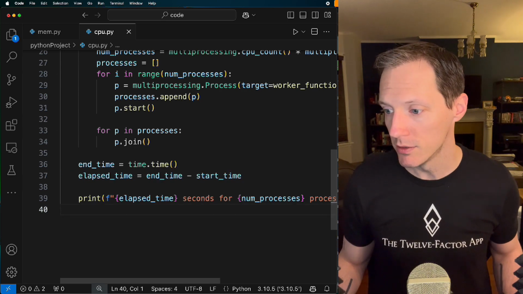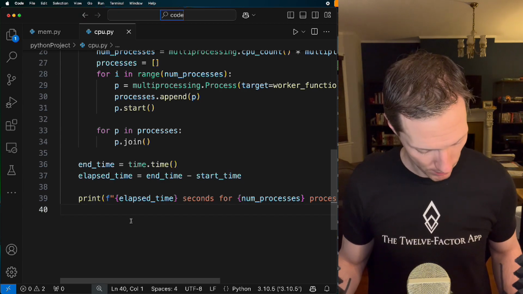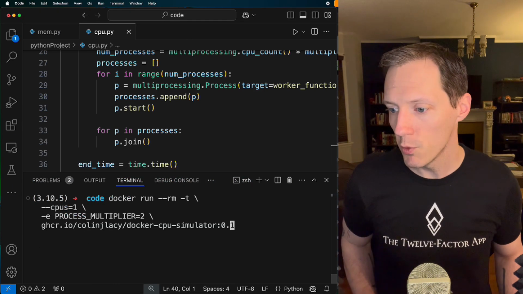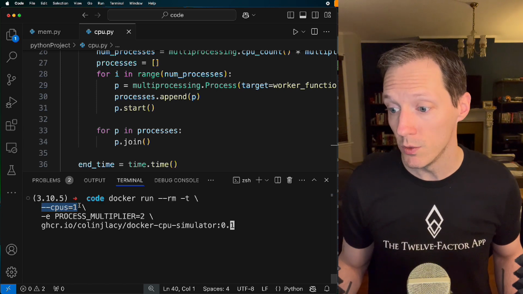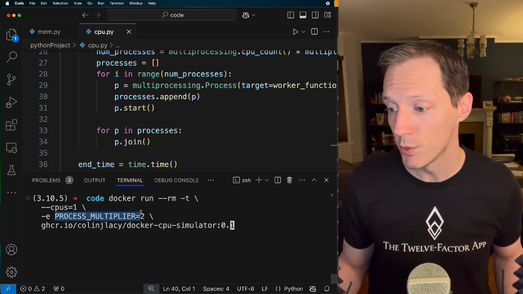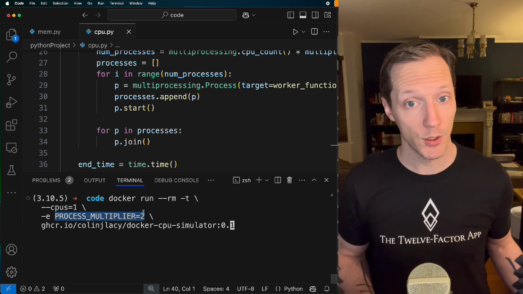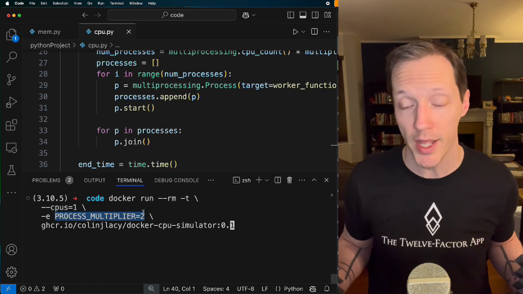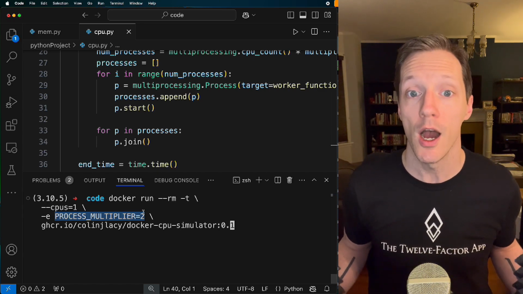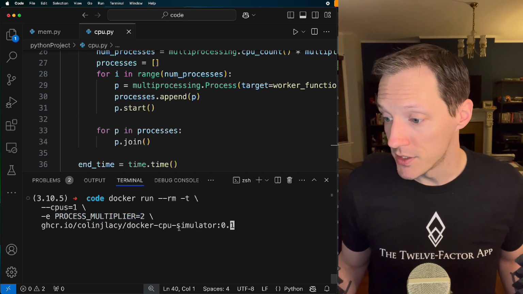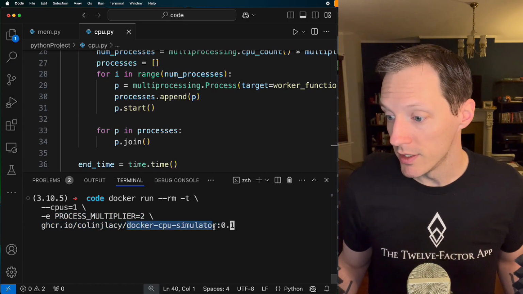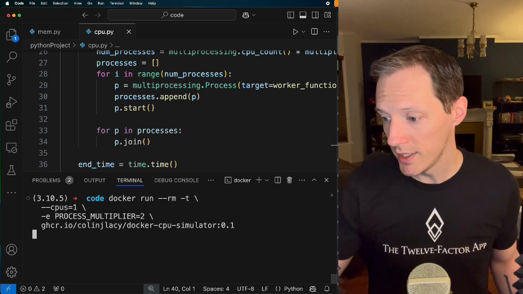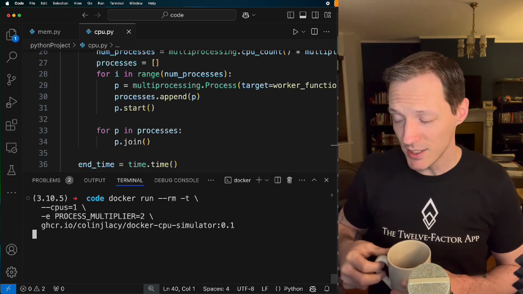So I'm going to come into my terminal. There it is. And I'm going to paste in a starting point here. I'm going to allocate 1 CPU, and I'm going to set my process multiplier to 2. So I have 10 cores, which means I'm going to spin up 20 processes. On your computer, it might be different. It all depends on how many cores are in your chip. And this is the image I'm going to run, this Docker CPU simulator. Again, this is public. Anyone can pull this down. Let's see what happens. So it's running and should take 5-ish seconds, 6-ish seconds.